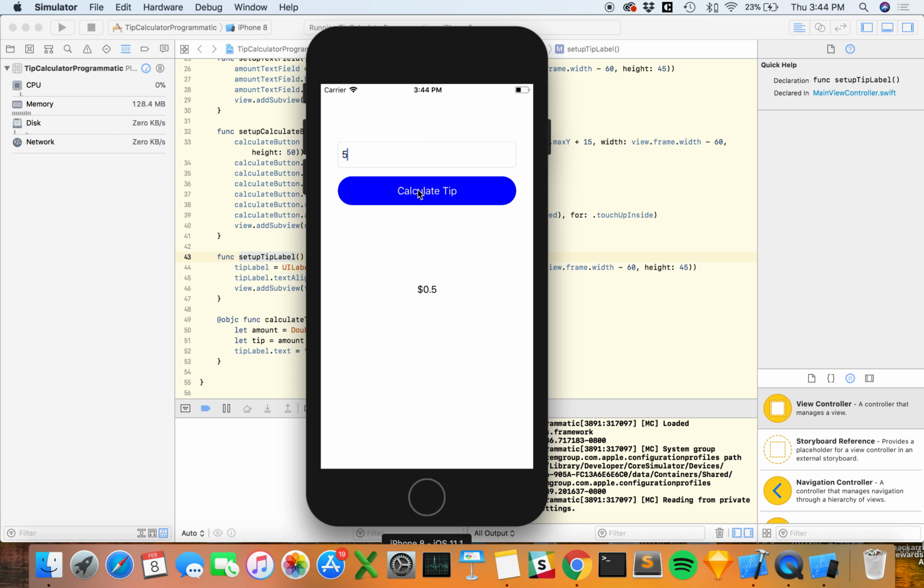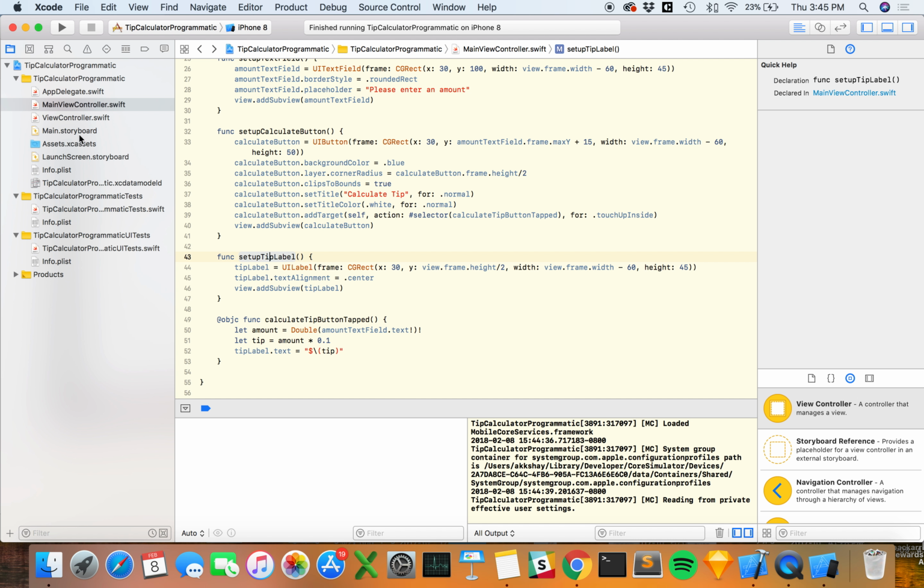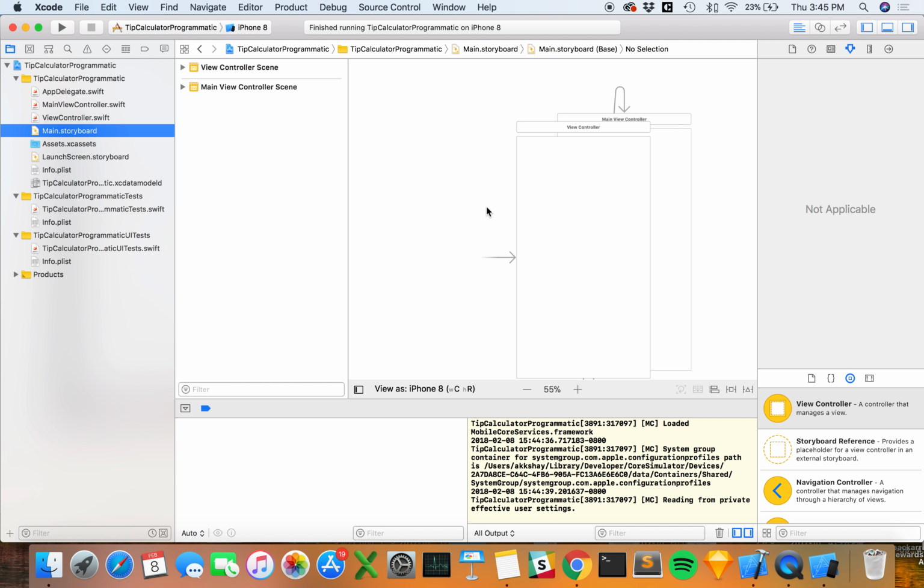Alright, and we'll notice, so here we've built a basic tip calculator. So what we're going to do right now is change this a little bit and show what the benefit of adding a navigation controller can be. We're not going to dive into it too much, but in case you need this for your projects, I want to make sure that you have this knowledge.